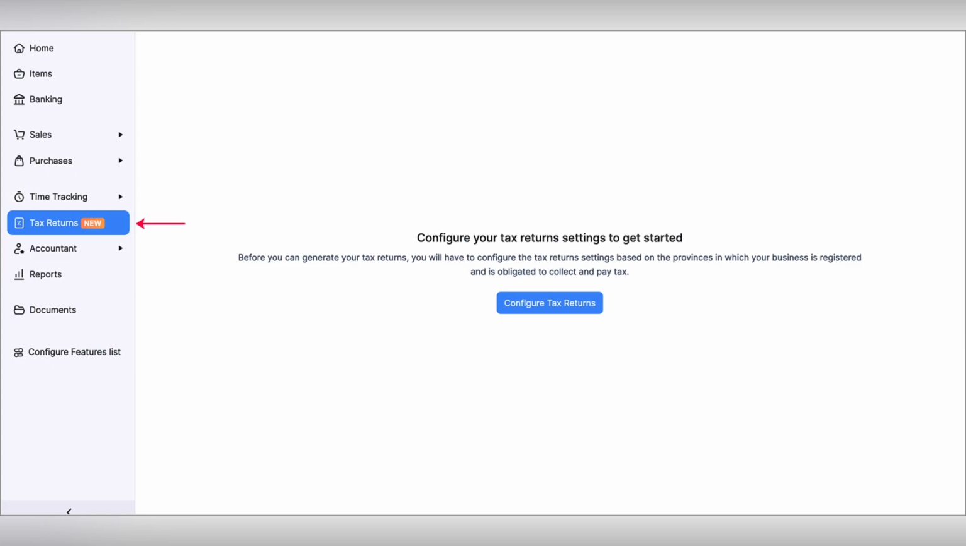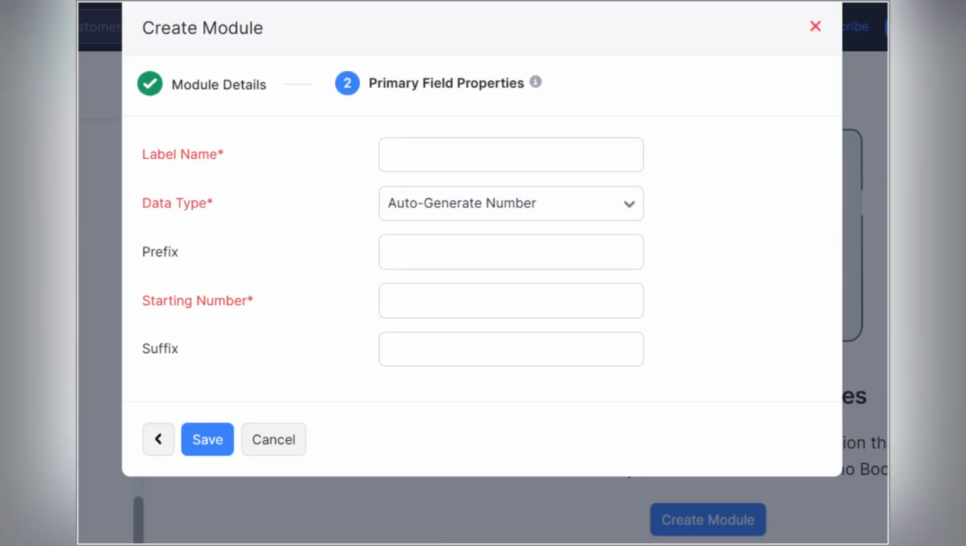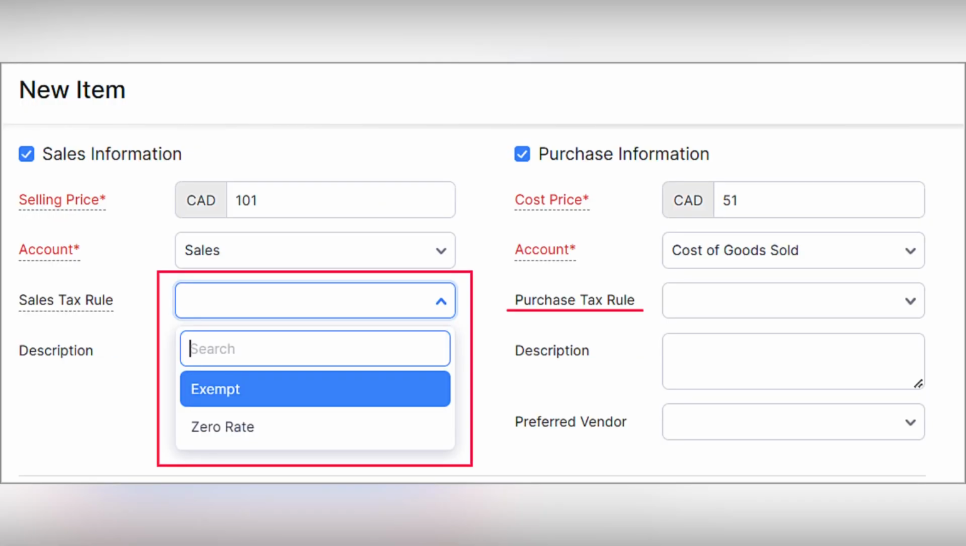Zoho also made some tax-related features and enhancements to the Canada edition of Zoho Books. They moved the tax returns module to the left navigation bar on the homepage and introduced 2 new provincial tax returns, Manitoba Retail Sales Tax and Saskatchewan Provincial Sales Tax. In addition to that, you can customize the primary field in custom modules, group by option in tax summary report, choose account to track line item level discounts, and configure permissions for corporate tax. Some other new features include tax automation using tax rules in Canada edition.